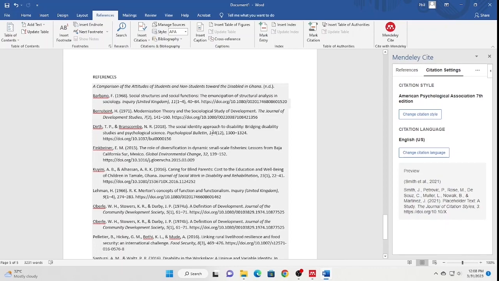You have to know how to do all these things if you want to do it manually. But with Mendeley and a few other reference management softwares, you can easily do this without having to even know how to do them manually. And so this is it.